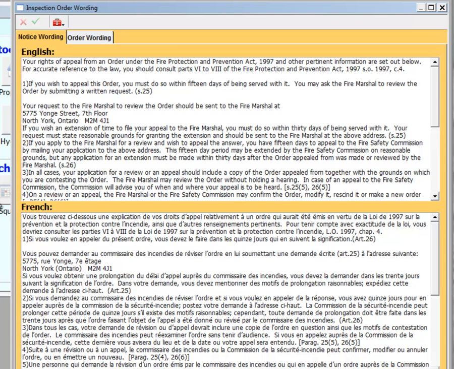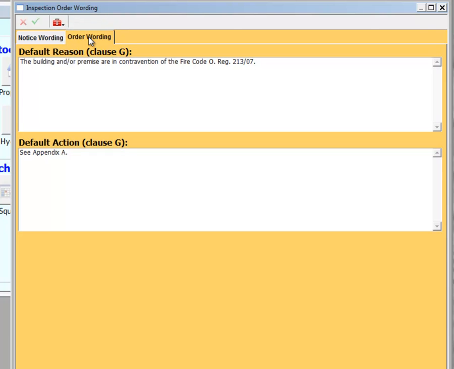If the fields are empty, contact Ingenious Software or copy-paste the English and French wording from the inspection order template provided by the OFM. Both fields in the Order Wording tab should also be filled in. These fields are used to create a default order reason when a Clause G inspection order is created. If the fields are blank, contact Ingenious Software or enter the default reason and action as they appear in this video.